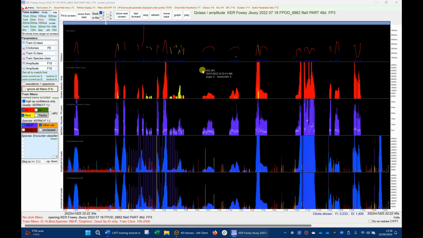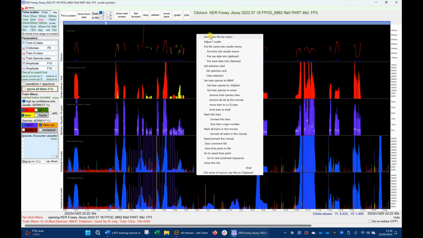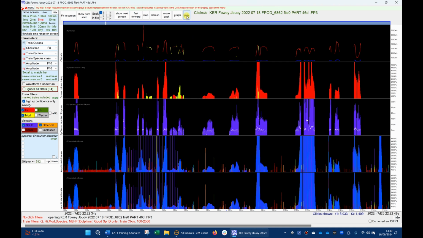One of the nice things about this new software, Nick has built in a feature where we can play back these click trains. Now obviously they're at 120 kilohertz, they're way beyond human hearing. What we can do is select this file and play this back, and what we will hear is a change in pitch that's relative to the change in click rate rather than the change in frequency. So it sounds like this.